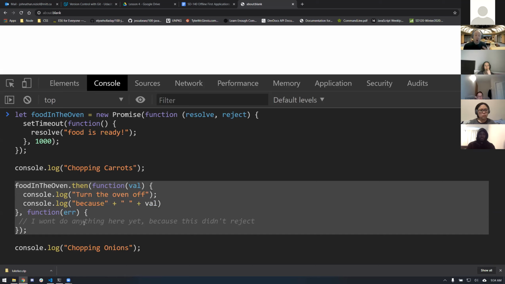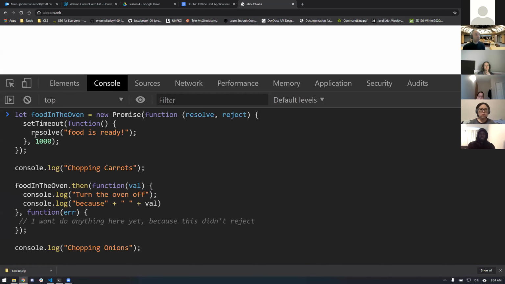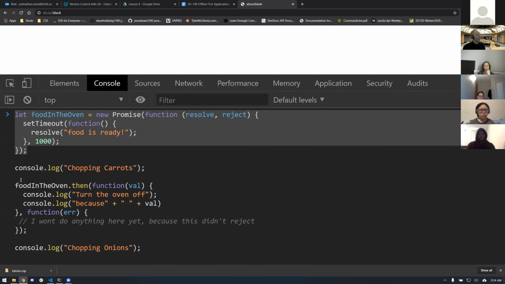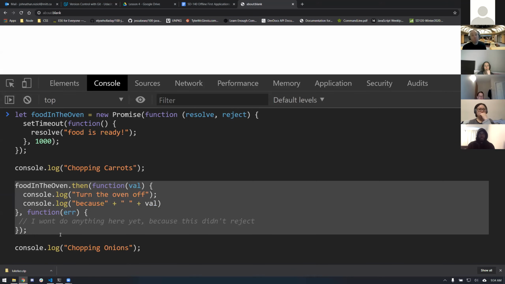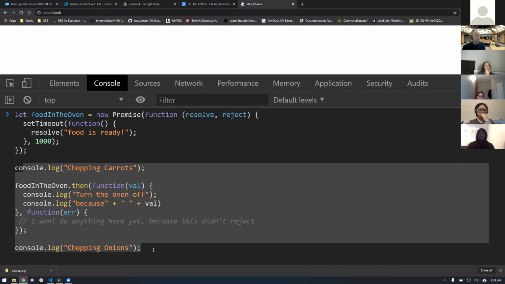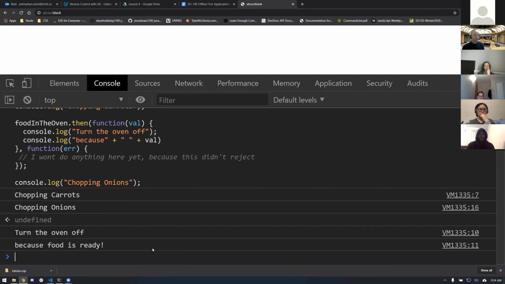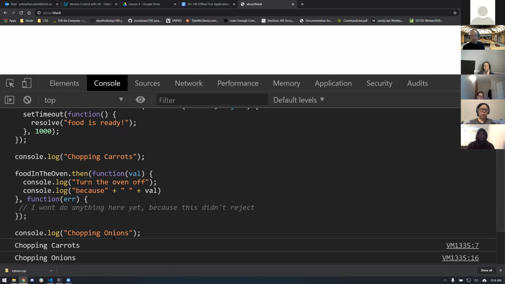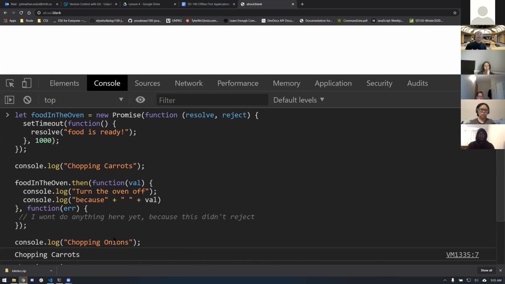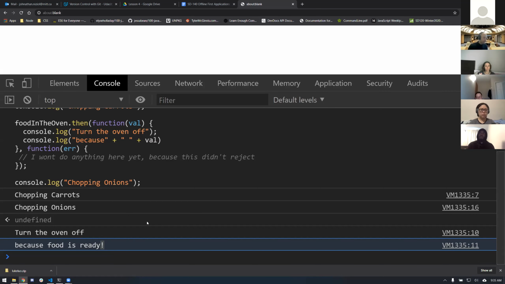My then is also non-blocking. So this doesn't block code from running, and this doesn't block code from running while it's waiting. So these guys will run: chopping carrots, chopping onions, 2 seconds later, the food completes, the promise resolves, turn the oven off, food is ready. Okay, that is our asynchronous code using promises. Let's take a look at reject. Any questions so far, actually?